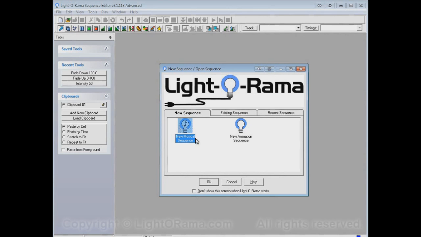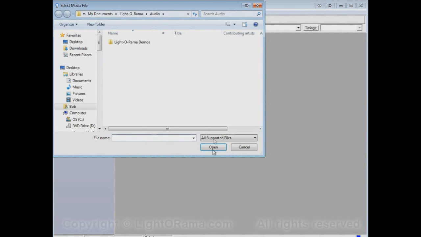Inside of the tab are a couple options, New Animation Sequence and New Musical Sequence. We want New Musical Sequence, so click on it and click OK. That will open up a file browser dialog asking us to select a media file. In other words, it wants us to select a song file, for example, an MP3, to be played whenever this sequence is played. So your lights will flash and your song will play, and hopefully they'll play in time with each other.